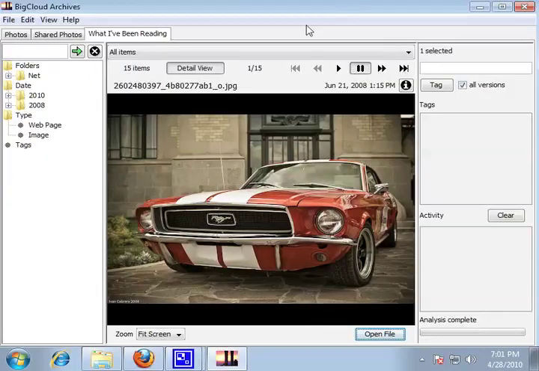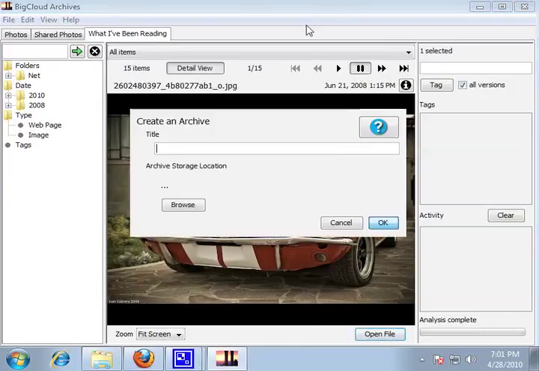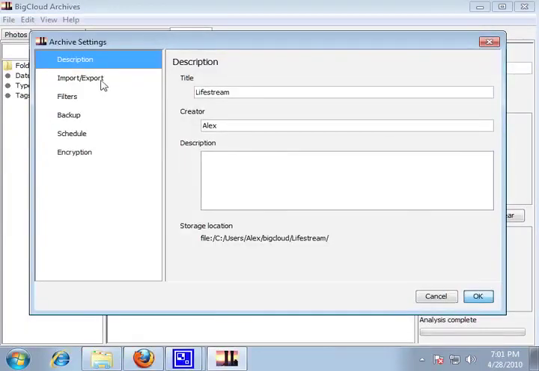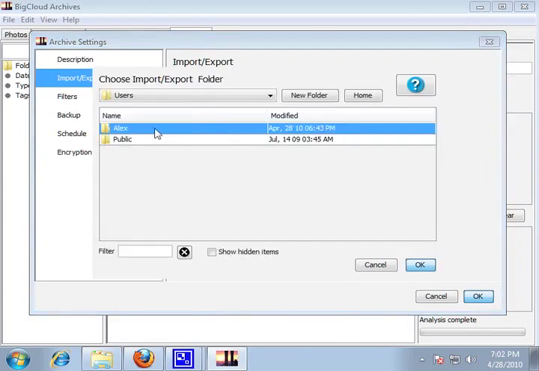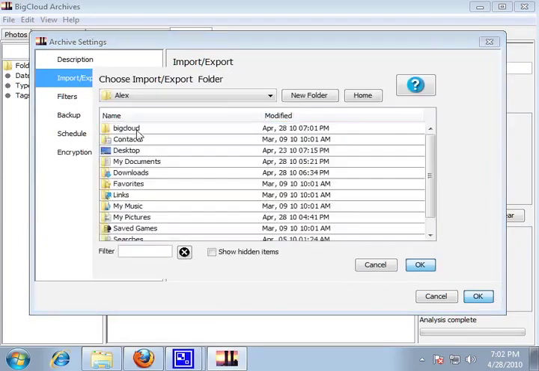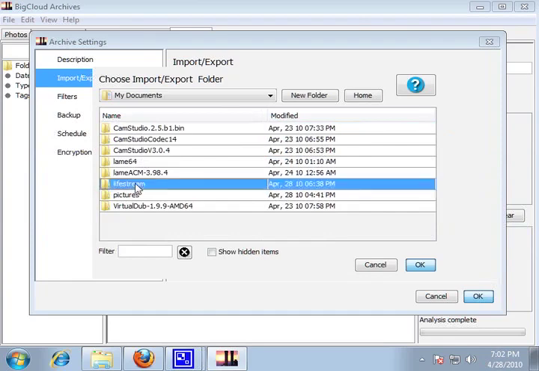Okay, I'm going to create one more archive here to show you one more feature that you might find useful. Let's call this one Livestream. What I'm going to do with this archive is set it up to synchronize with a specific folder on my computer. And this is under my documents. I've got a Livestream folder.